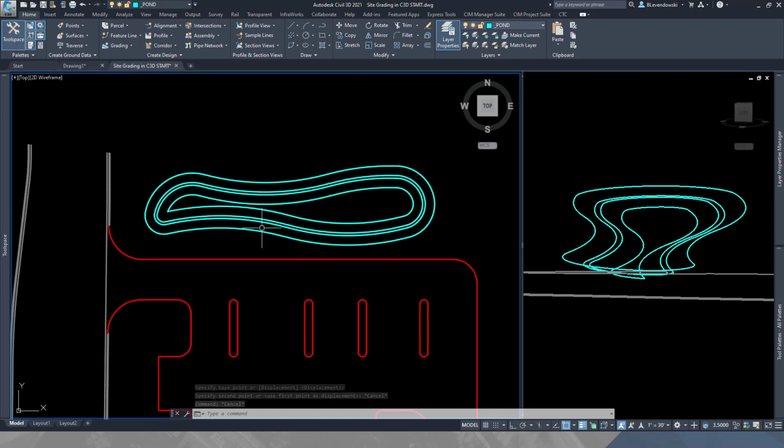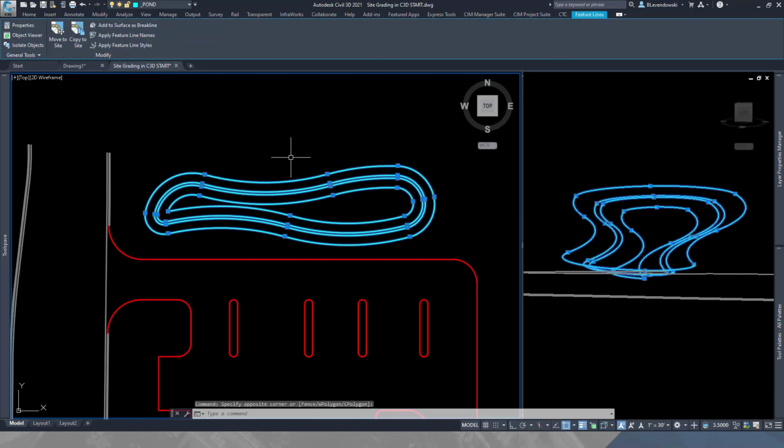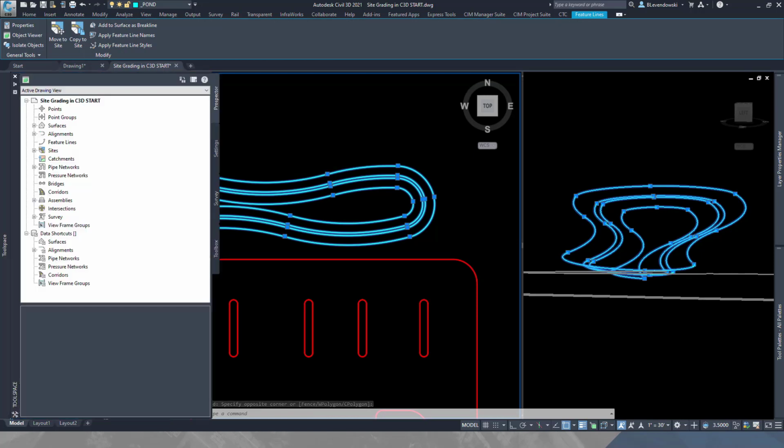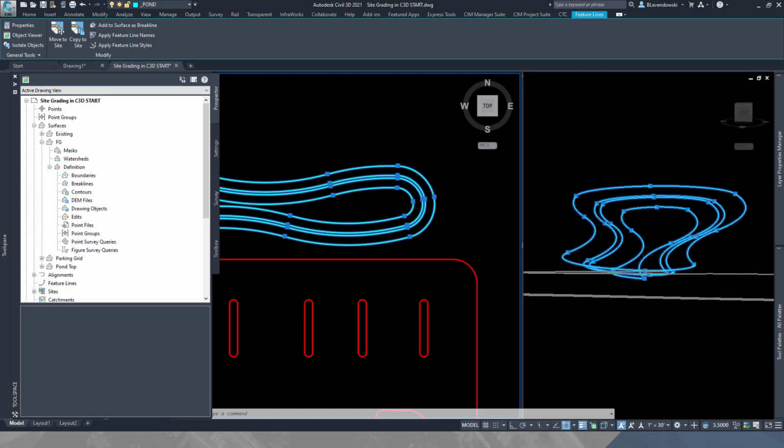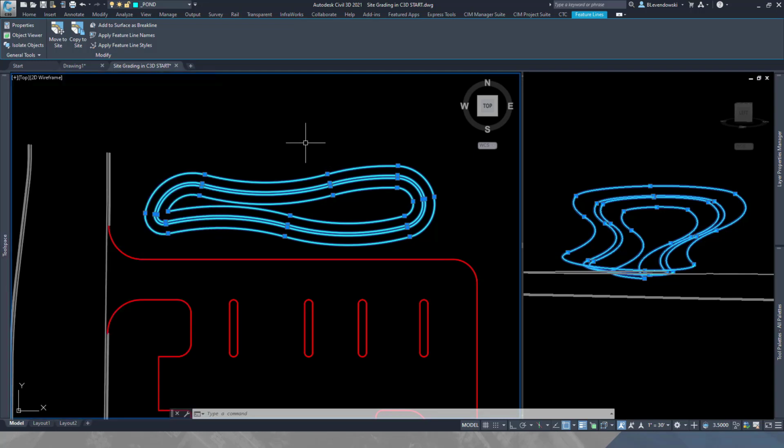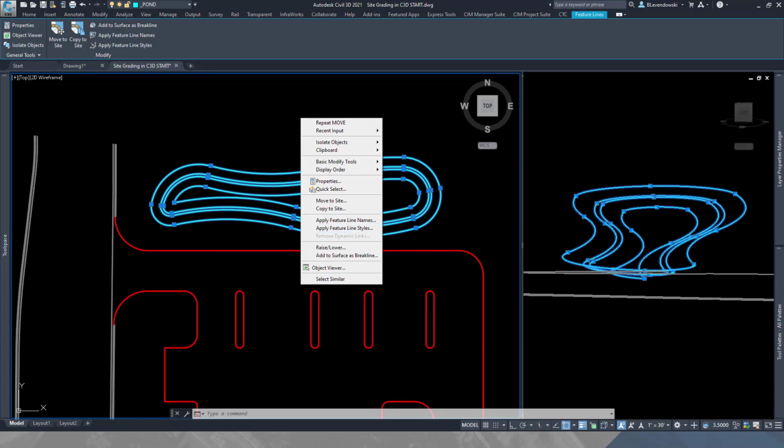But once you have some preliminary grades, go ahead and take those feature lines and add them into a surface. So I have a surface created in here already. It's called the FG surface, and it's just empty right now. There's nothing in it. So I like to use the right-click command here. It's very handy. Add surface to break lines.